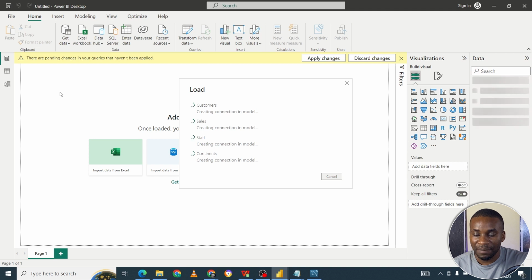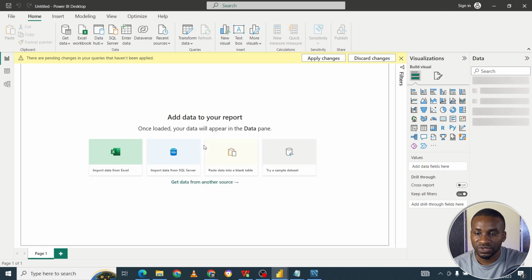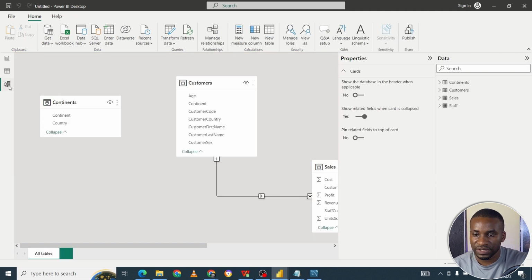Because remember, if you don't have the relationships in place, they are like your VLOOKUP in Excel, or they are like your joins in SQL. So you have to be sure that your relationships are in place. So let's go there and look at our relationships.